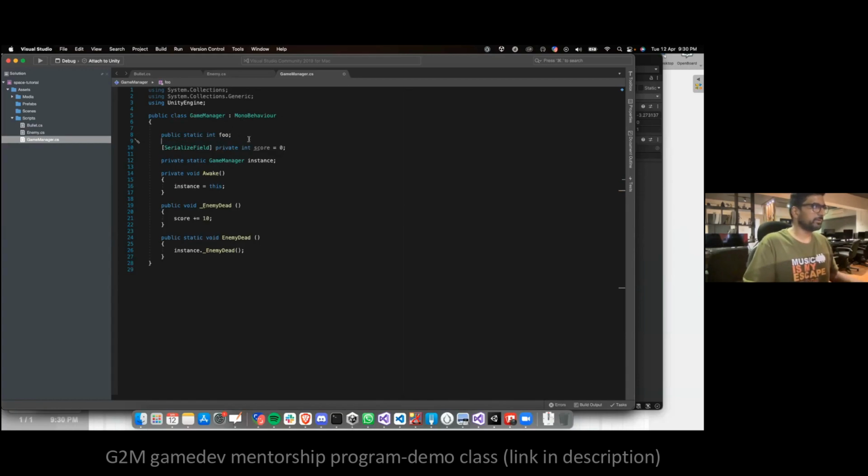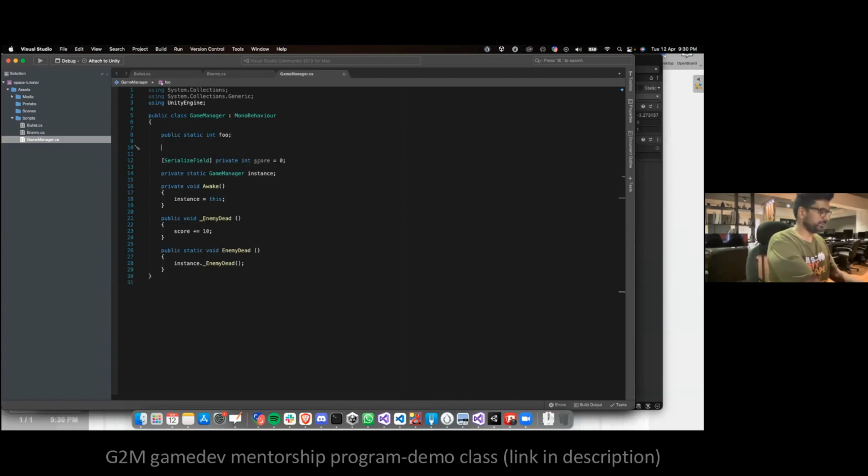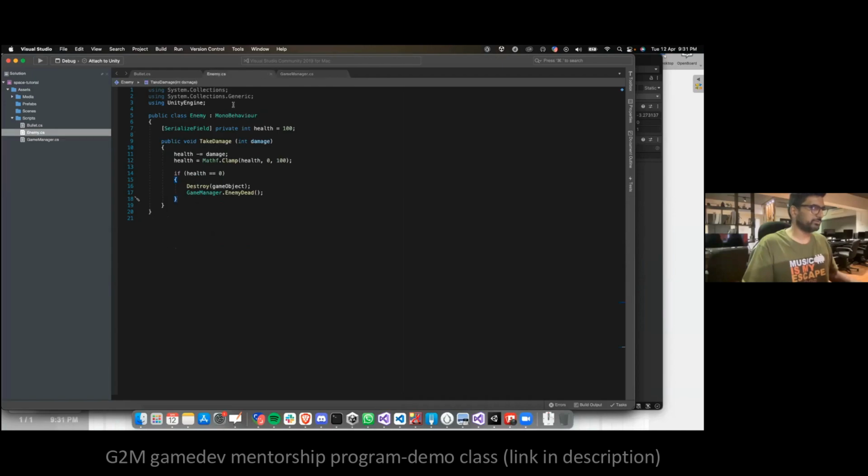And we'll also create a non-static variable, that's public int bar. So ignore all of this below. A static variable doesn't need an object to be accessed. So I'm outside some other class. Right here, I'll create a temporary game manager.